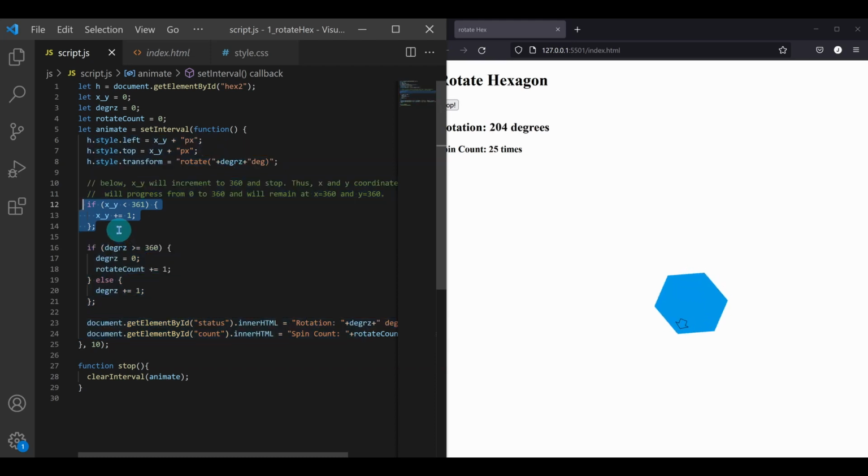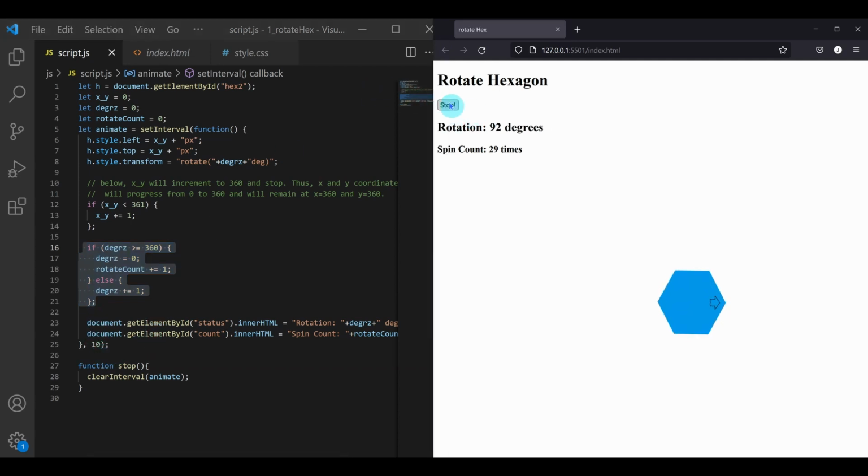The first if controls movement down the page or the tumble. The second if controls rotation. This logic inside the set interval is going to be replaced by keyframes in CSS in the coming sections. If you press the stop button right there, clear interval calls on the animate object, which stops what set interval set up. With that, let's move on to the next example.